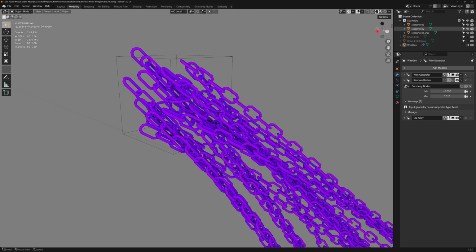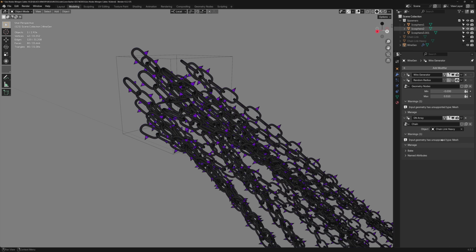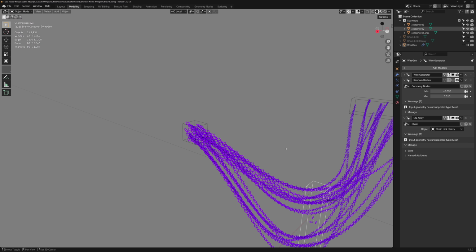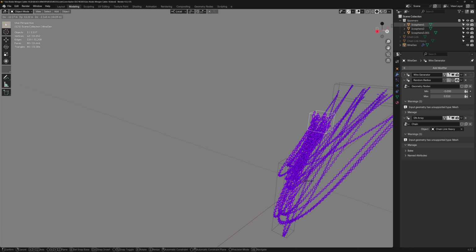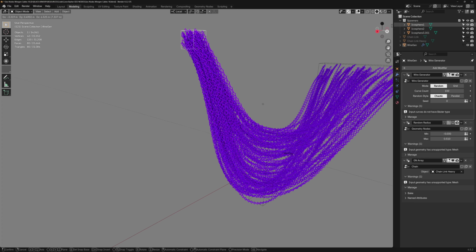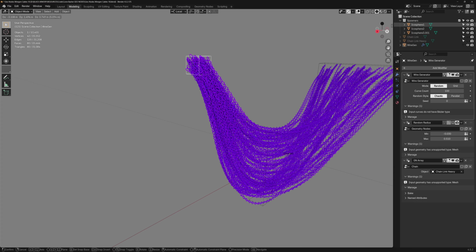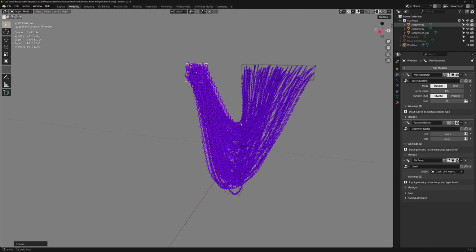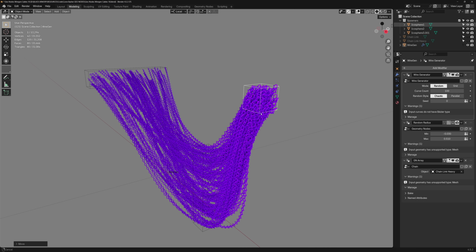And here's the cool thing, I have a chain link that is super heavy. It's 30,000 triangles per link, as you can see. But performance is still super good because these are instances. So I should be able to increase the count to something higher. Okay, I do feel a little bit of the slowdown, but I think that's just because I'm resampling the curves, and I'm sure some optimizations can be made in the node tree.